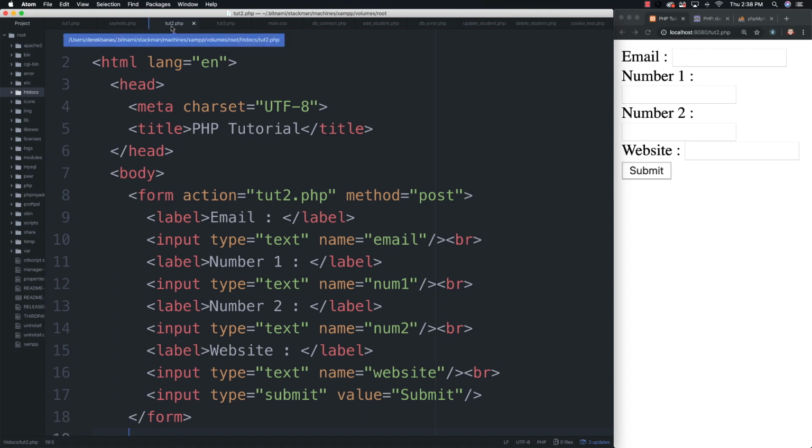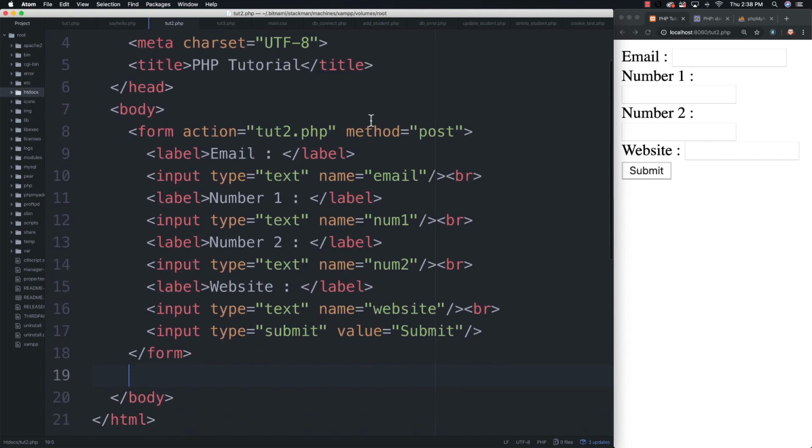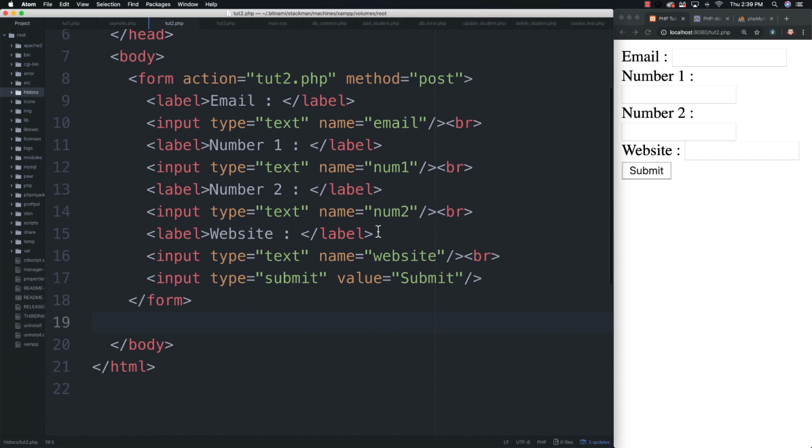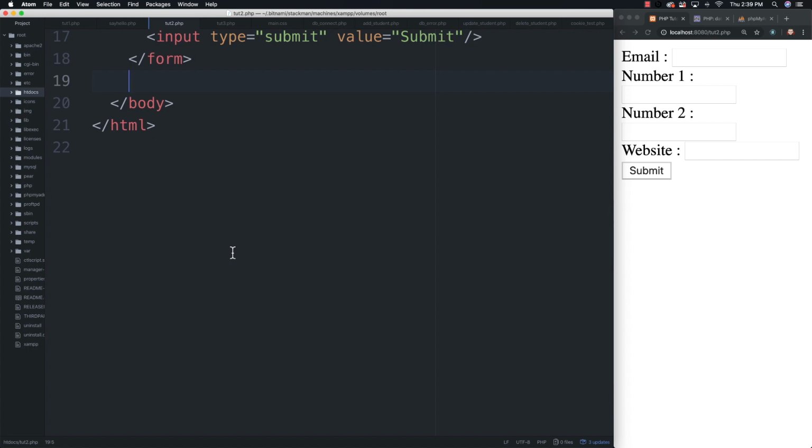So I created a new file called tut2.php, and here's just some basic HTML. It's a post version of a form, and you can see the output on the right side of the screen. It's not pretty, but I wanted to keep everything very, very simple here. So you can pause your video and type that in, or get the code that is in the description. All right, so let's go and sanitize this.